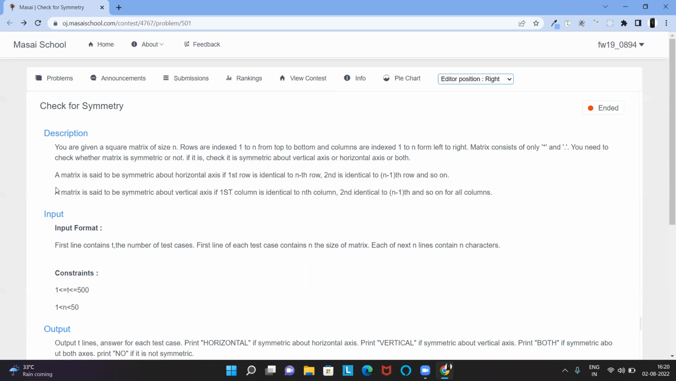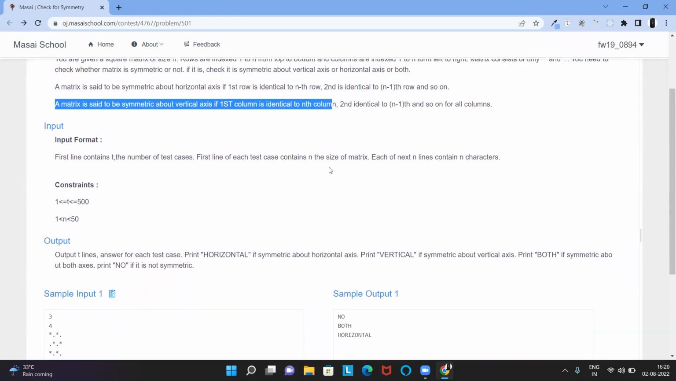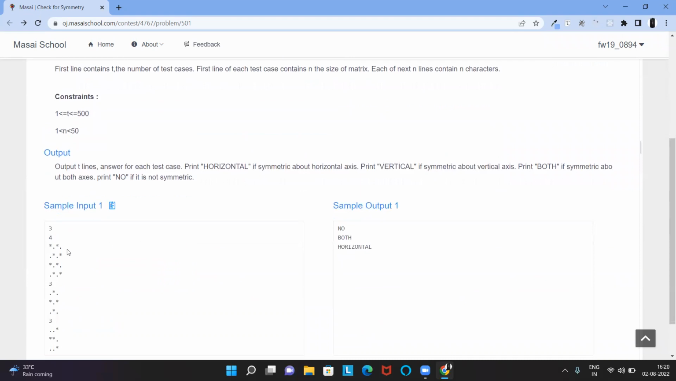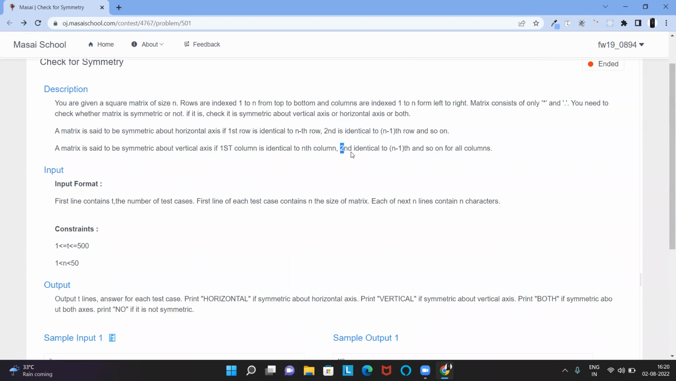A matrix is said to be symmetric about the vertical axis if the first column is identical to the nth column. What is the nth column? Nothing but the last index of the columns. And the second is identical to the (n-1)th column, and so on for all the columns. Here i will be increasing and n will be decreasing, and j will be increasing while n will be decreasing.